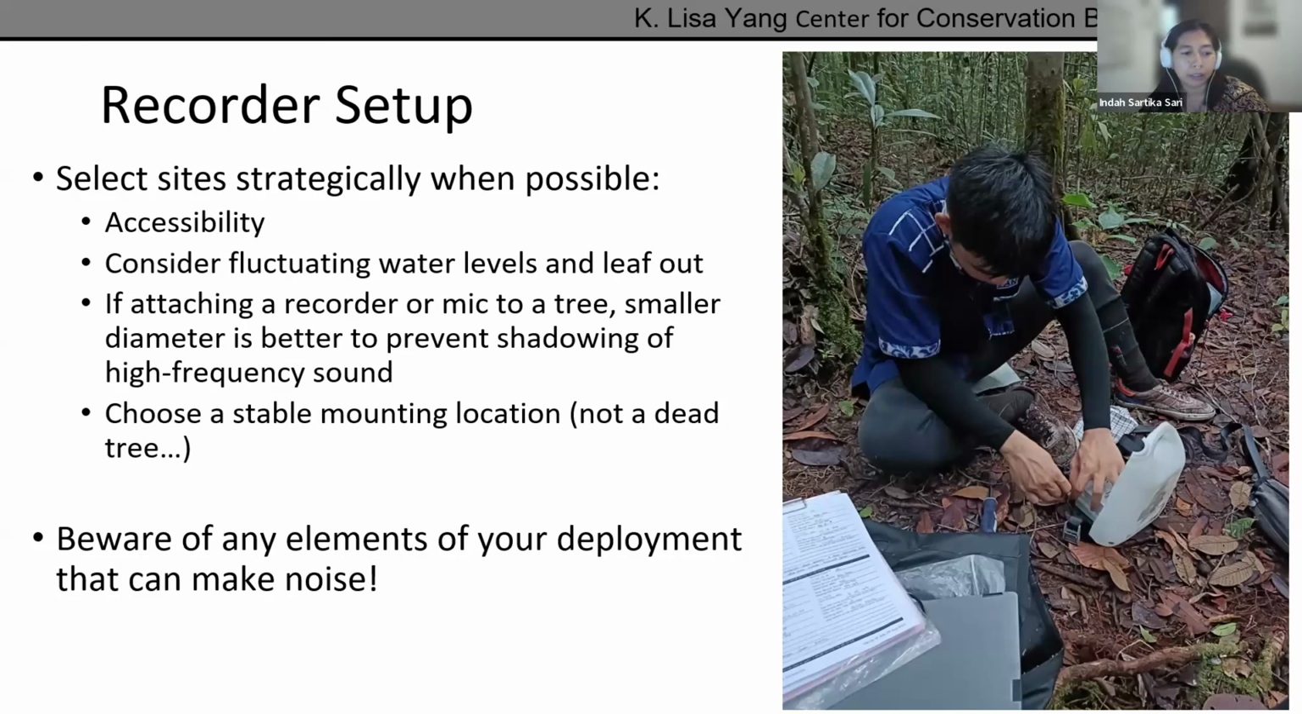Dan yang paling penting juga memperhatikan elemen-elemen tambahan ketika Anda mendeploy yang bisa menghasilkan suara-suara yang mengganggu perekaman. Misalnya sisa-sisa tali lebihan yang dililitkan untuk memasang alat, biasanya kena angin bisa jadi bunyi, atau ada bekas akar-akar liana yang ditebang secara tanggung. Jadi bisa menyebabkan pelindung atau atapnya kendor, itu bisa menyebabkan suara-suara tambahan yang tidak dibutuhkan.